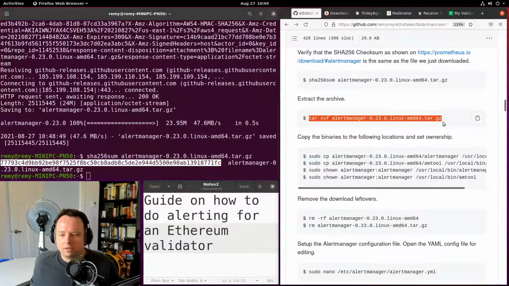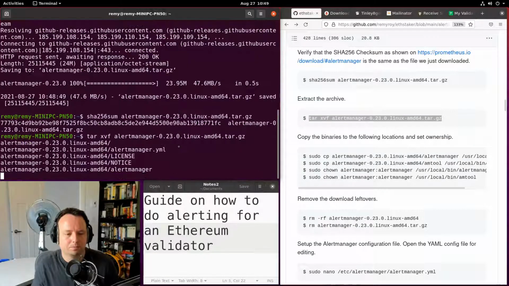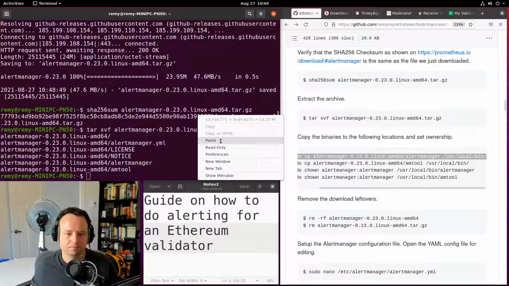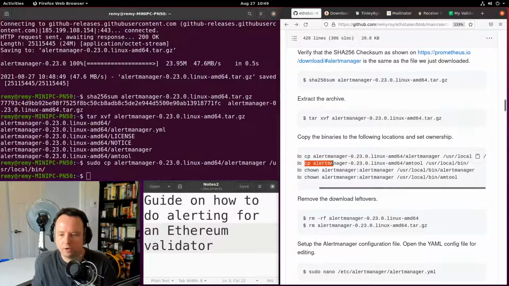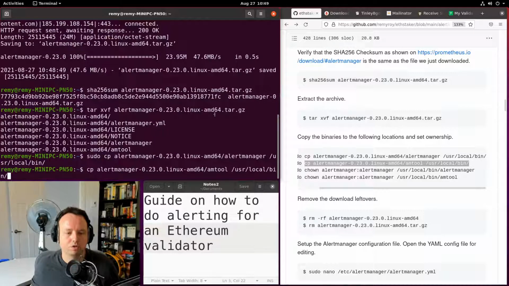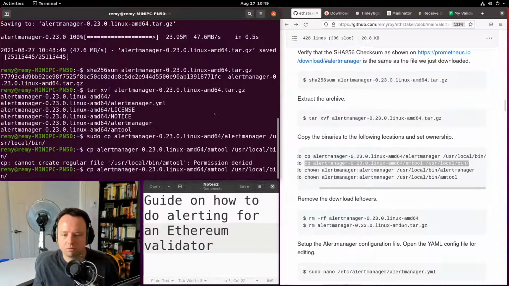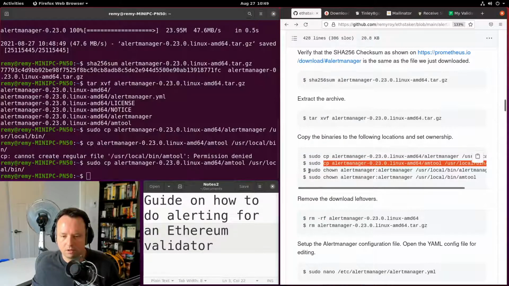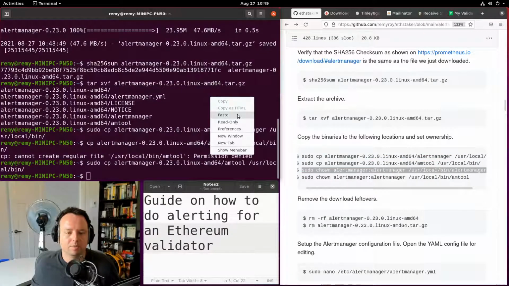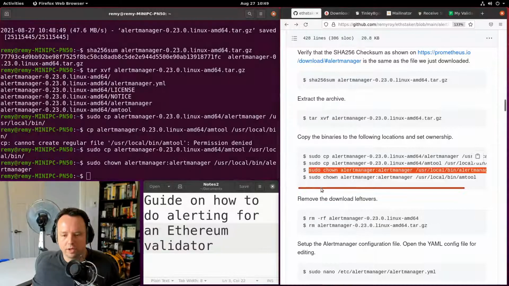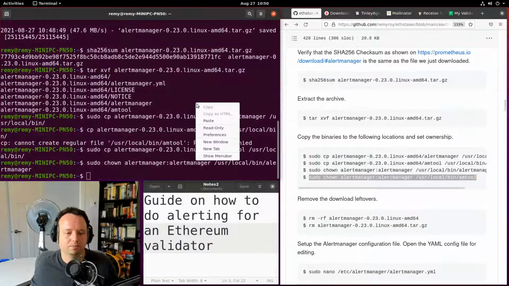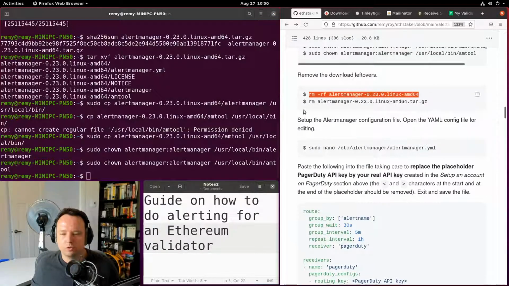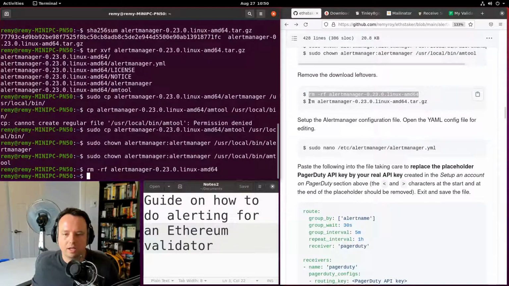Now let's extract it. And we'll copy the binaries to their proper location. There are two binaries, but the main one which is going to be used is called Alert Manager. Oh, I believe I forgot to copy the sudo part here. And we'll change those binaries' ownership to be the one under Alert Manager. All right, let's remove the download leftovers. We won't be needing those anymore.